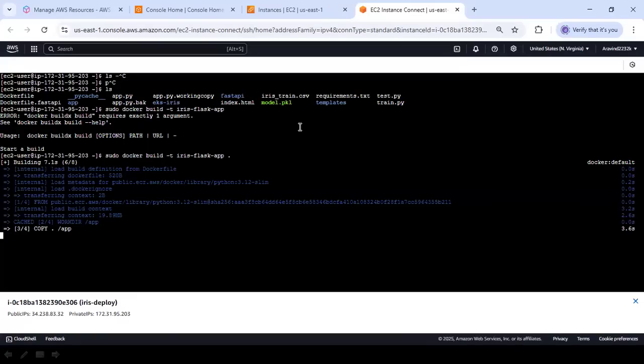I don't know if I have sufficient space in my EC2. Already I tried many things. Now it is building the image.